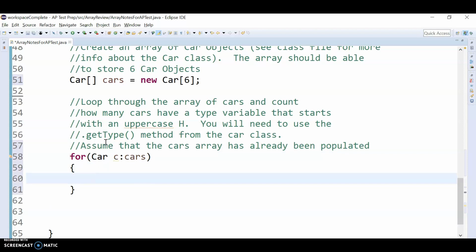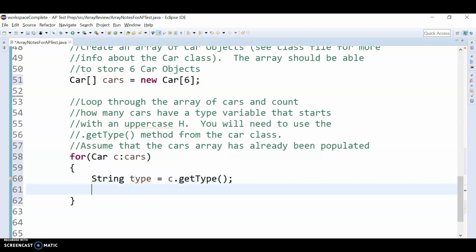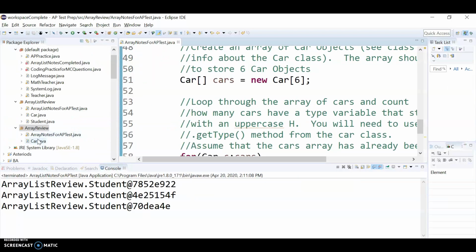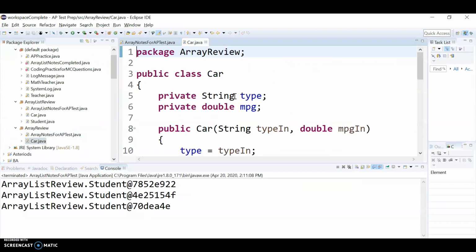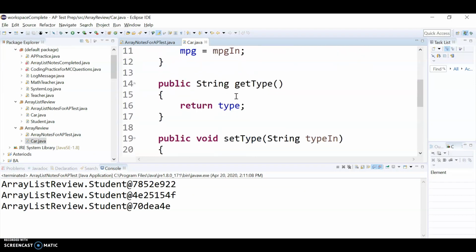All right, and then we want to see if the type starts with H. So I want to do String type and then just call c.getType. All right, and so that's now a string. I'm calling the getType method from Car. If you're not sure about that, you can open up Car and look in here. That's a type variable, and I call getType to get it.